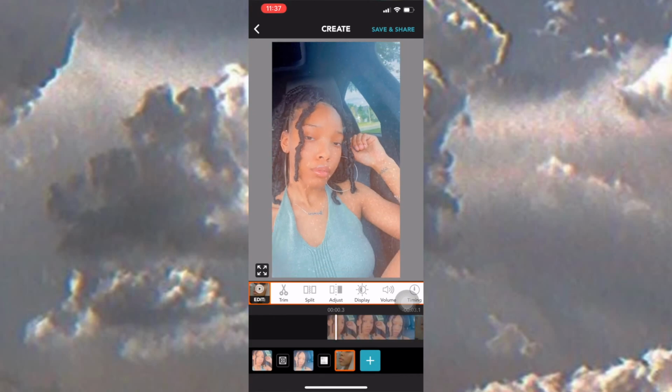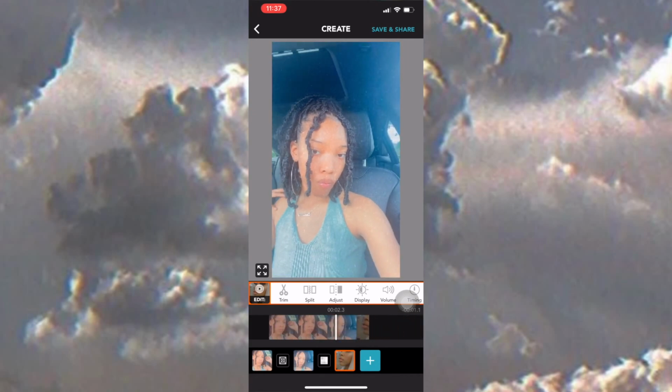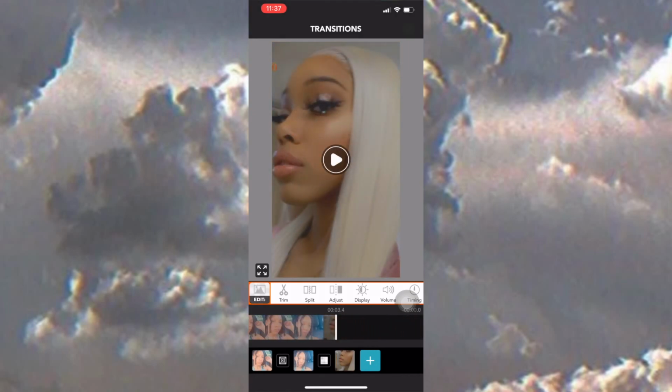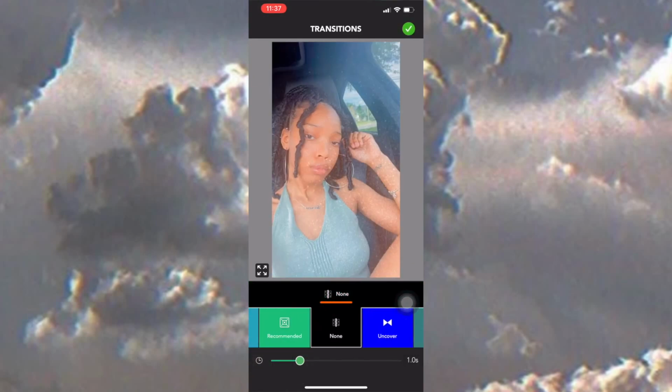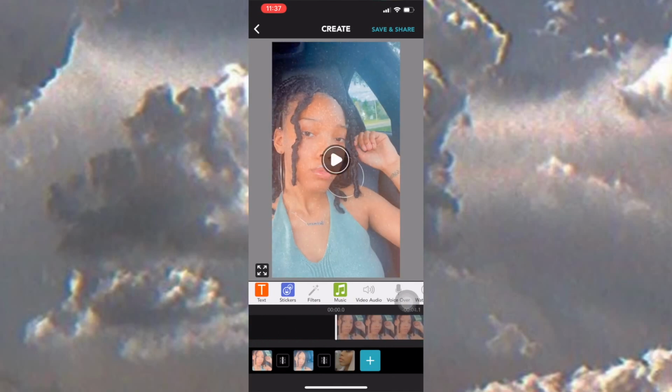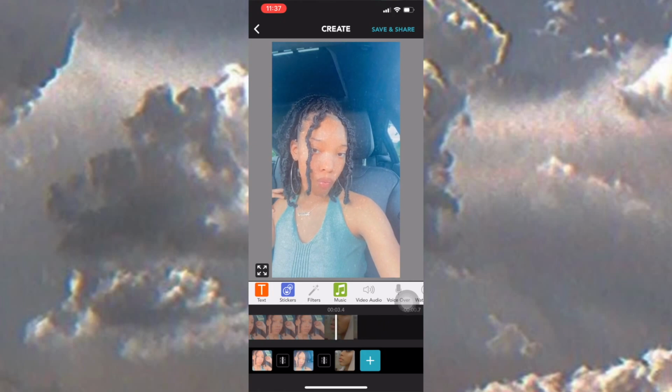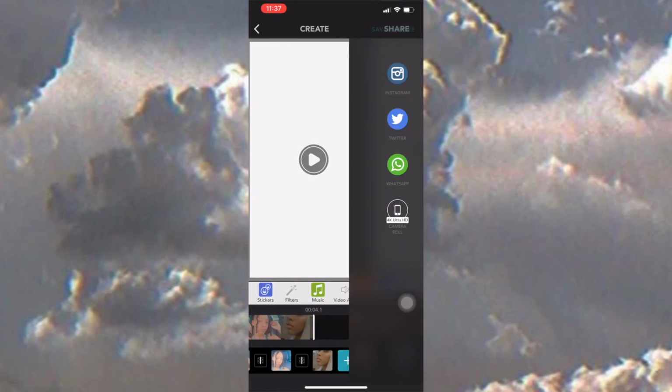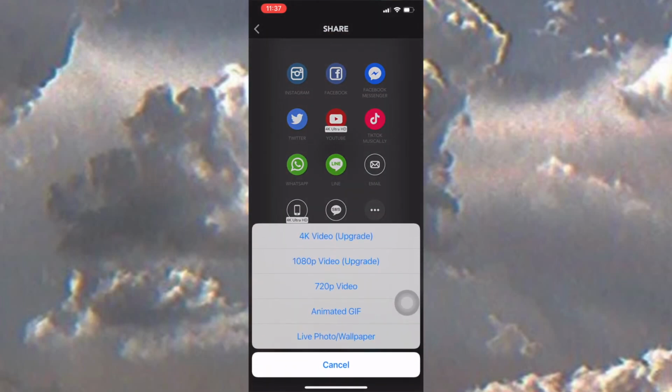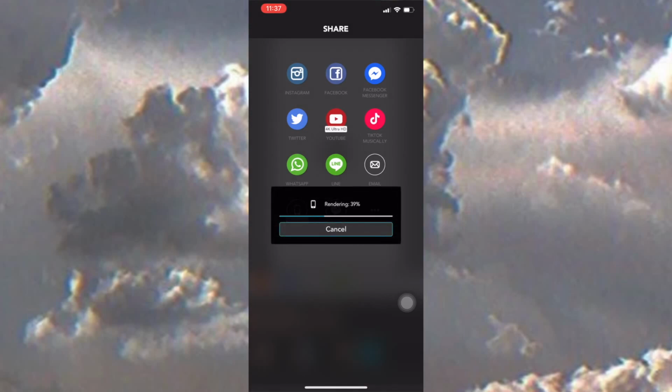When you do this, sometimes it's going to put in a weird transition. Honestly, I do not like that, so I pick none. But if you like those transitions in between, you can keep them. But for me, absolutely not. So I hit save after I figure out what I want it to be like, and it's going to save, and you can save it as a live photo or wallpaper. That's pretty cool to me. So you can use it.